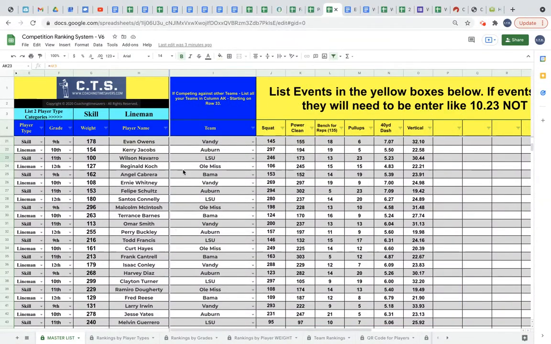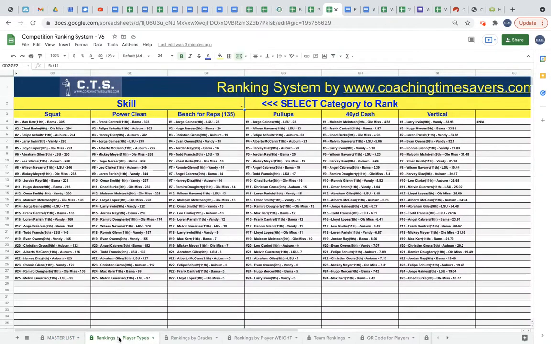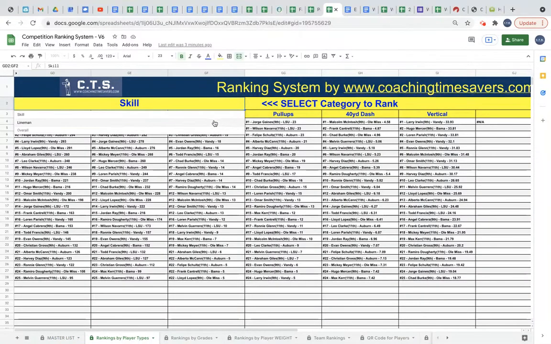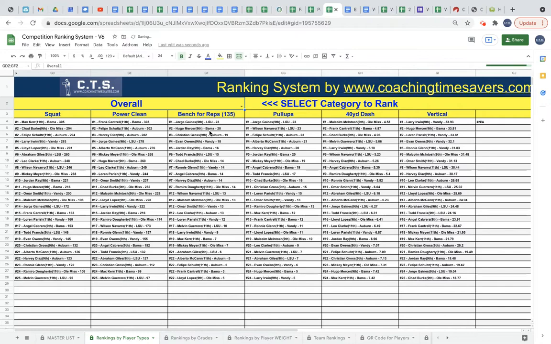Okay, so once again, all this stuff has just randomly been put in here, but once it's put in as you're going live, you can have winners instantly. So we're going to look at the winners by player types. Our player types, of course, for this one are skill and lineman, because that's what we chose to put in there. So if I go here, we can see the overall winners for the whole competition.